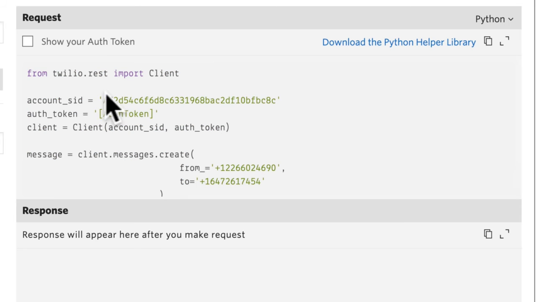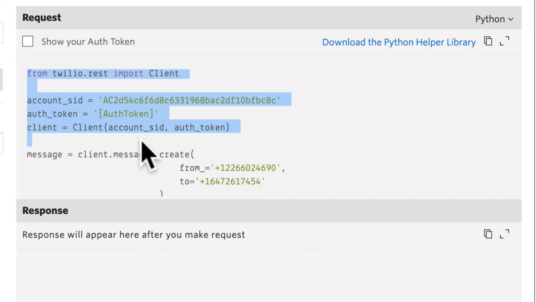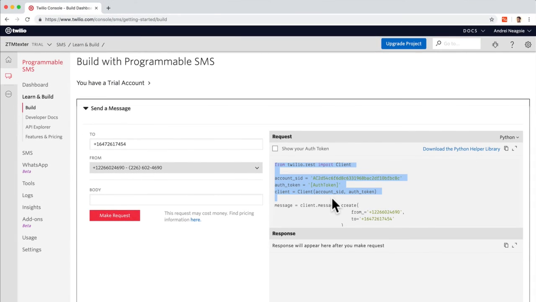All right, and it gives me even the auth token and the SID. And it looks like the auth token I'll have to grab. All right, in the next video, we're going to copy this code and try to send myself a text message. Let's see if it works.